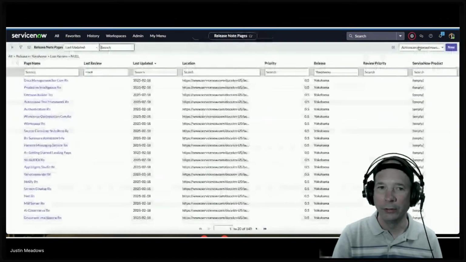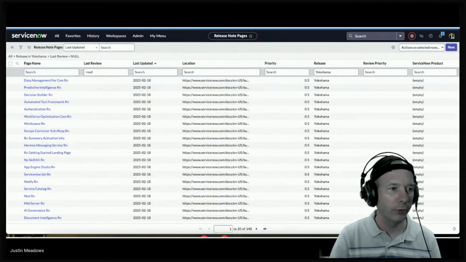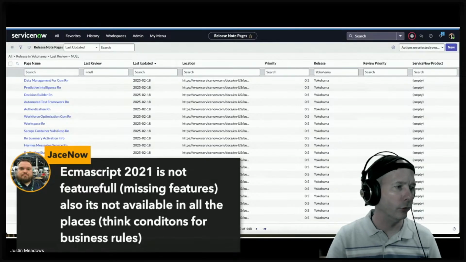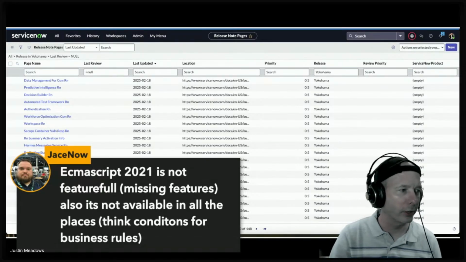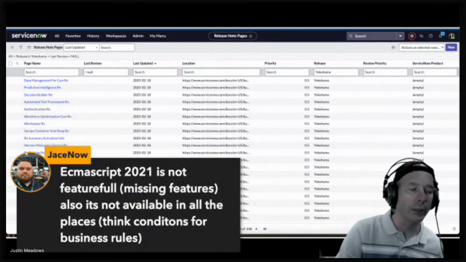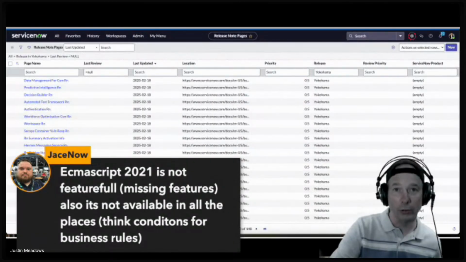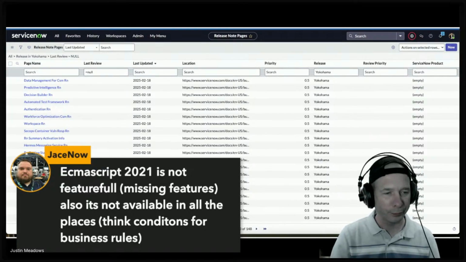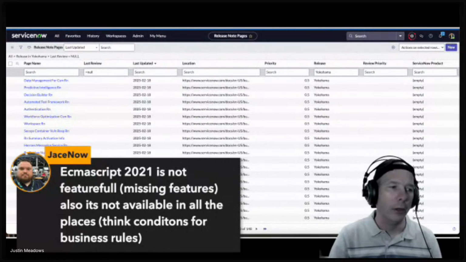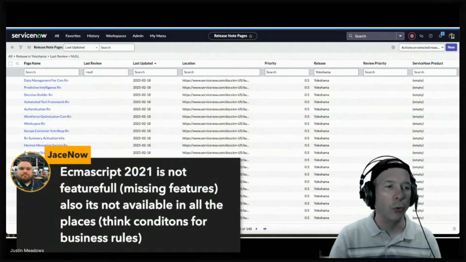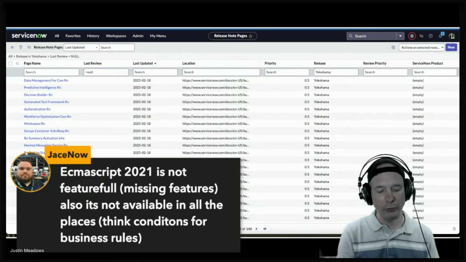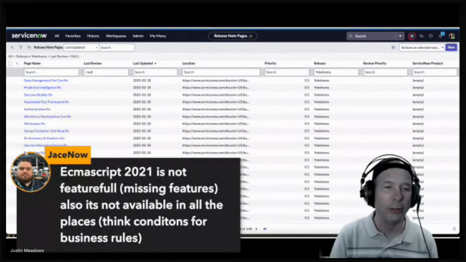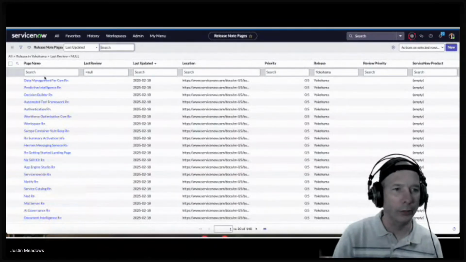All right, that was Service Portal. Ooh, got something else from Jace here. ECMAScript 2021 is not featureful. It's missing features. Also, it's not available in all the places, things like conditions for business rules. Yeah, I thought that's what you were getting at. They seem to be, like you saw there with the service portal, bringing ECMA 2021 to that. So yeah, gotcha. Missing features. So does that mean the ECMAScript 2021 standard has features that ServiceNow just hasn't implemented? I think that's what you might be saying.